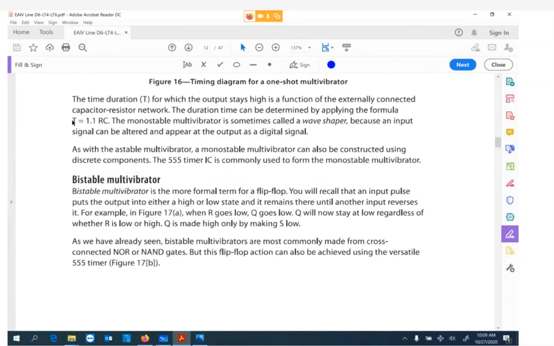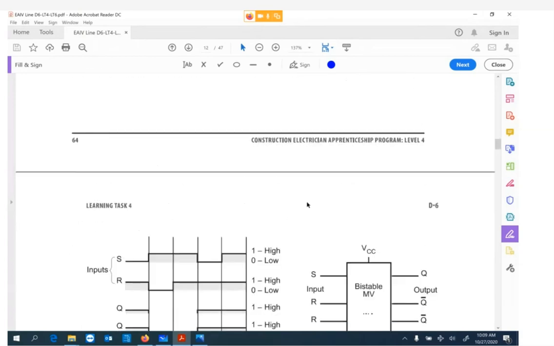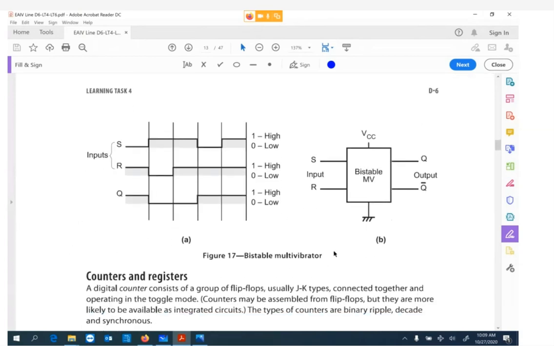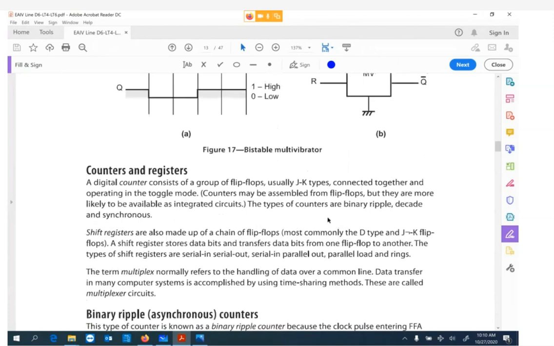They mention here that T equals 1.1 times RC, so they kind of throw that at you in the self-test. So just when you get there, don't forget about that. It's very similar to T equals RC for the time duration. In this case, they throw in the 1.1. Here they're showing this timing diagram for the set and reset for the bistable multivibrator.